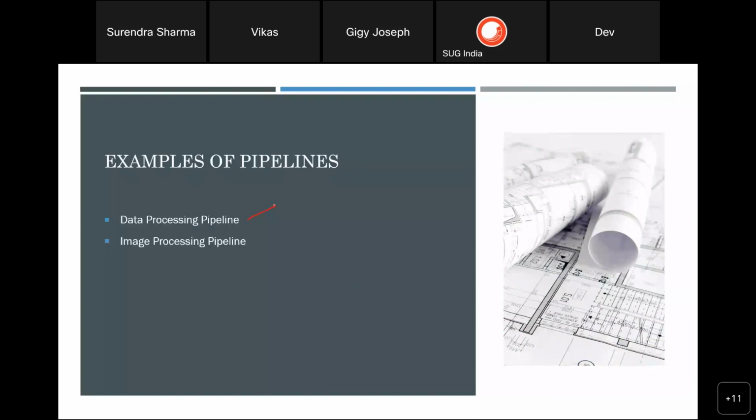You can apply it in image processing. In image processing, a pipeline could be used to process images through various stages. For example, image resizing, noise reduction, color correction, edge detection, or maybe image enhancement as well. You will also see different web development pipelines.